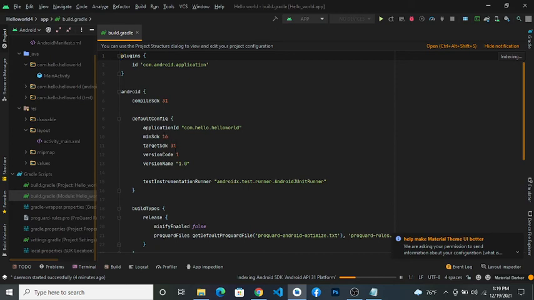This is the minimum, and this is the highest, the maximum SDK, and the version of our application will be 1, that's version code 1. Then we have the JUnit runner, this is the JUnit runner for running the application.